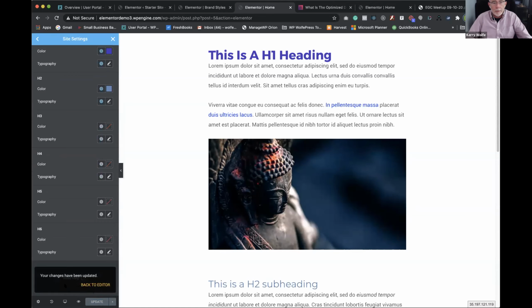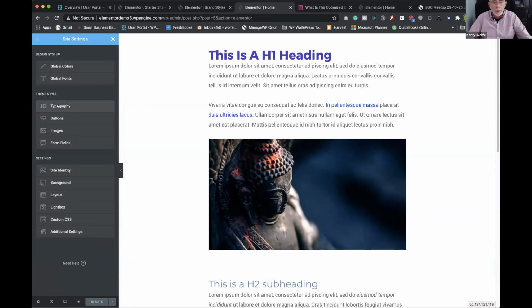And that's how the global colors and fonts interact with the theme styles. Set these first, then apply them through here.